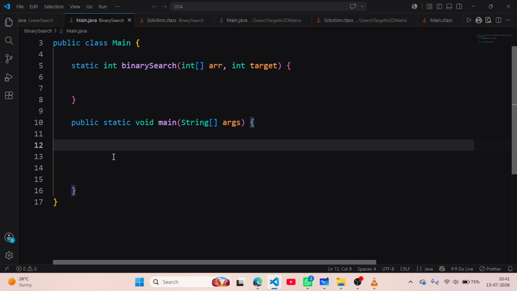So I came to my BS code. Here first we'll start from the main function. First we'll take an array. Let's take an array: 2, 5, 8, 12, 16, 23, 38, and 56. So this is an array.